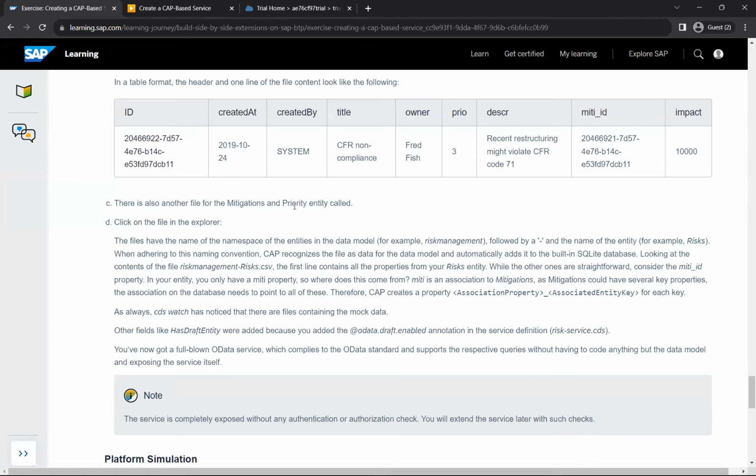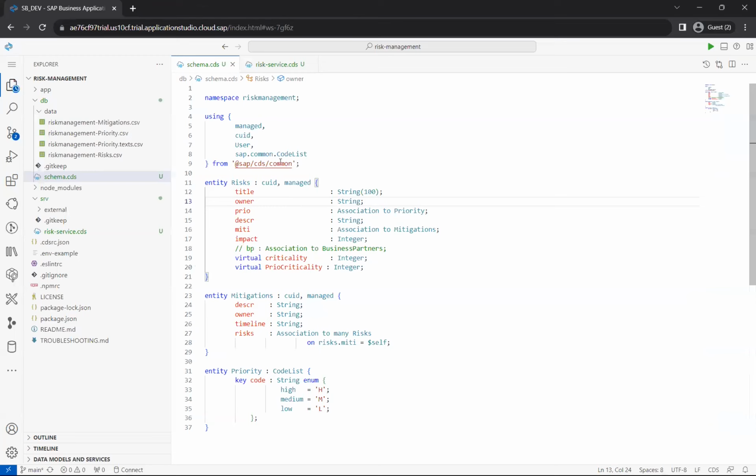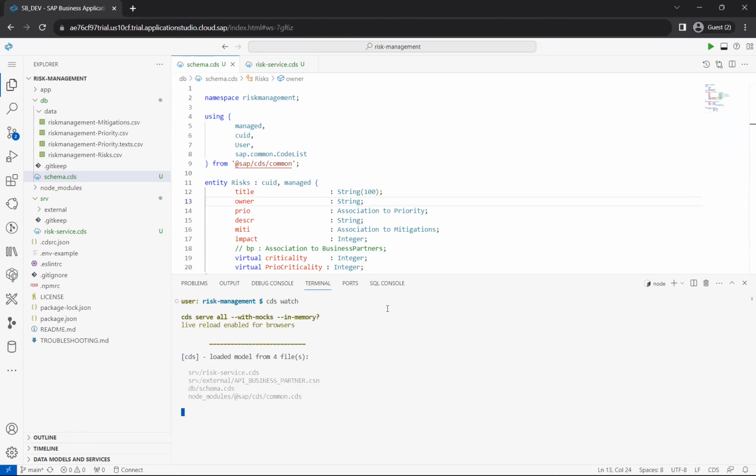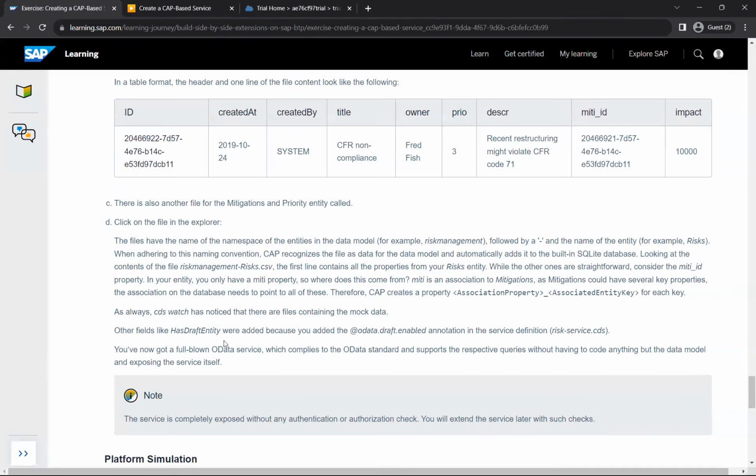Now, again, as always, CDS Watch has noticed that there are files containing the mock data. CDS Watch will always keep running. If your CDS Watch is not running, you can just go to the terminal, open a new terminal, and run the command cds watch. There are other fields like HasDraftEntity that were added because you added the @odata.draft.enabled annotation in the service definition.